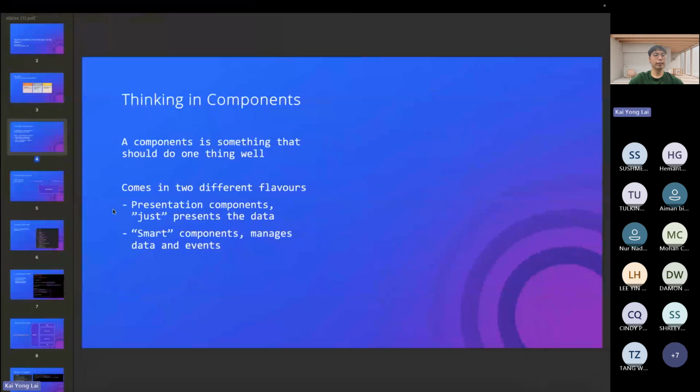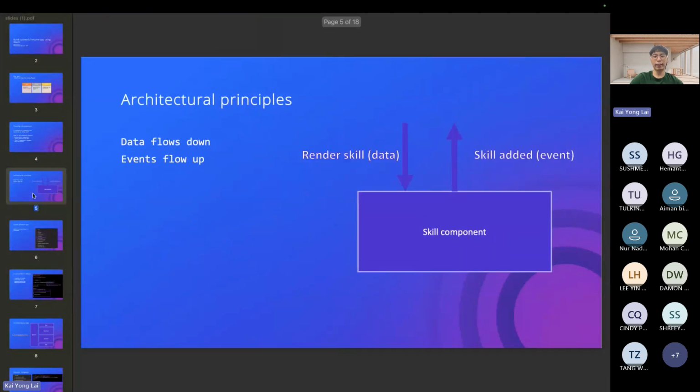Okay, right. So with that being said, this is the full architectural principle. What we will be doing today is rendering data like skills, experience, educations, right? So it will render onto the component and the skill will be added as an event onto the user interface. We will dive deeper later, so don't worry if you don't understand at this point.